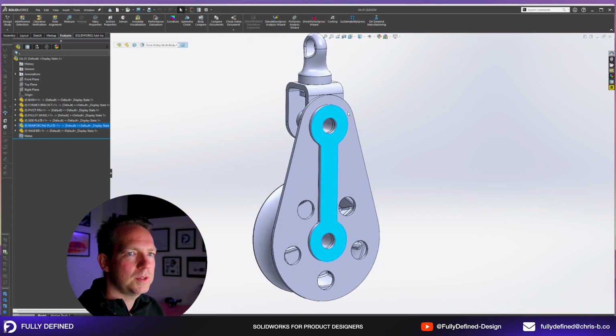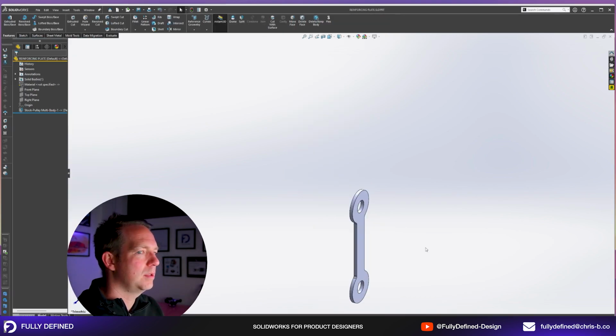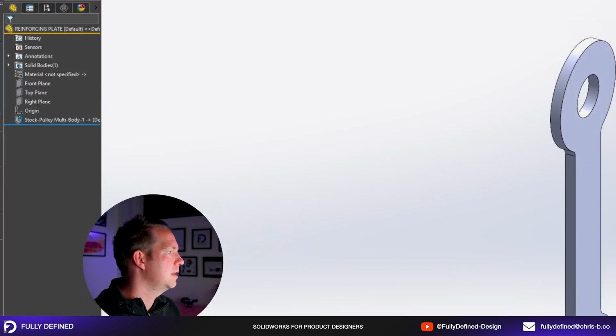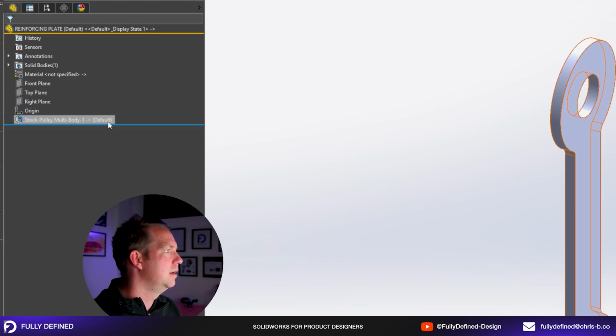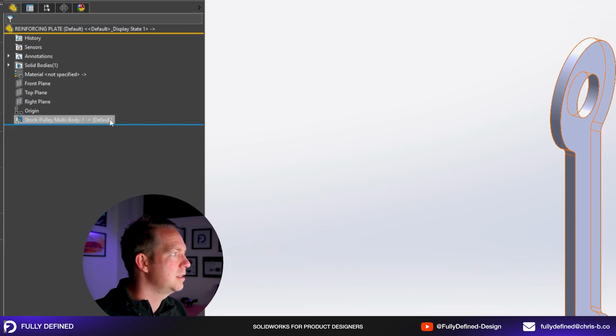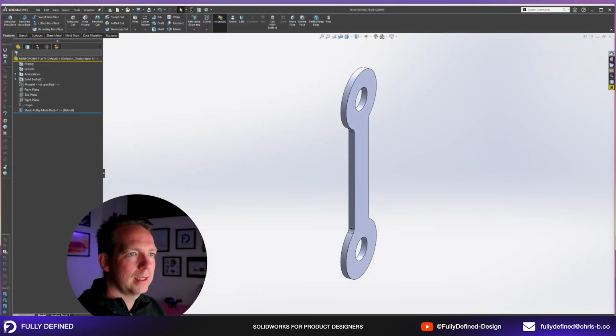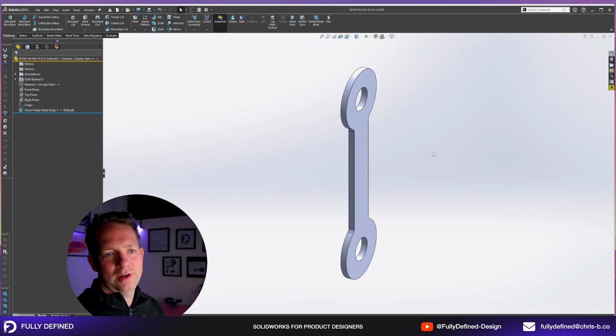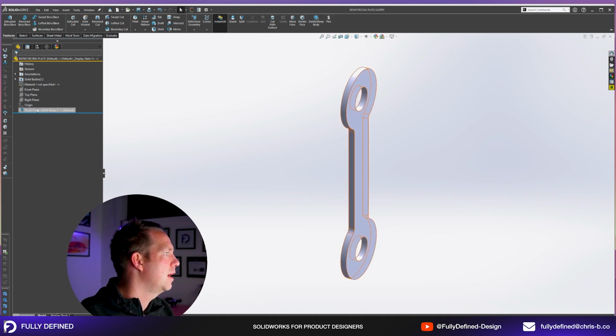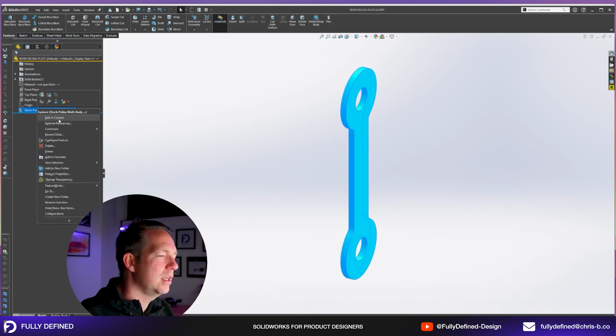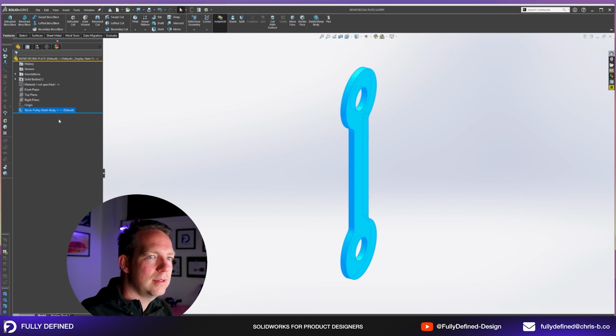So what this part looks like now, like the reinforcing plate, in our feature tree we can see that it is a stock part pulled from this Pulley multi-body file. And the default in brackets means the configuration of that file. So if we wanted to go back, let's say we just open up this file and we're trying to find the original reference, I can right click on that feature and I can go edit in context, and it's going to take me back to the original file.